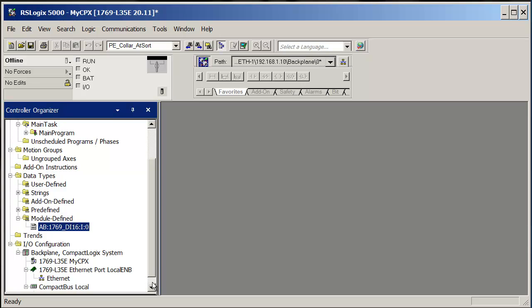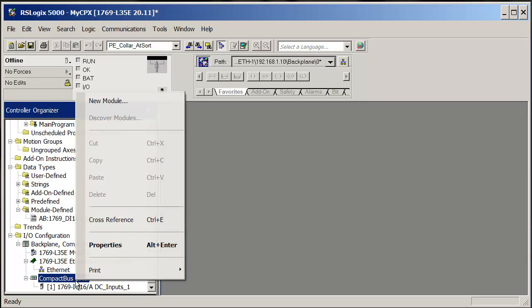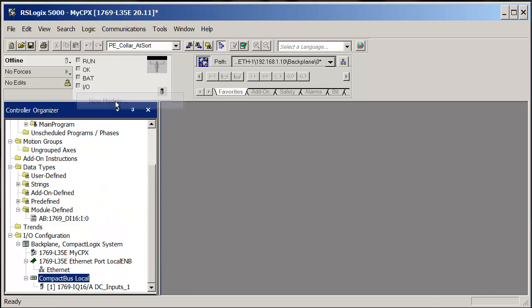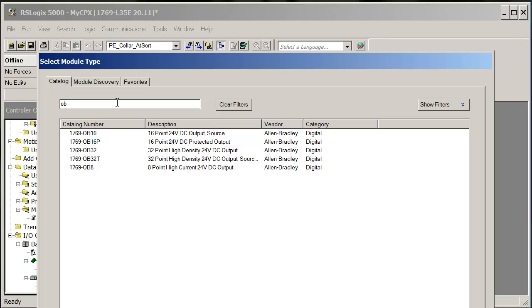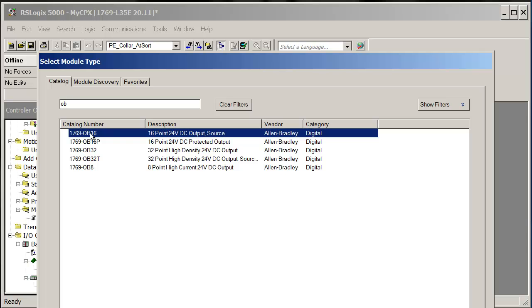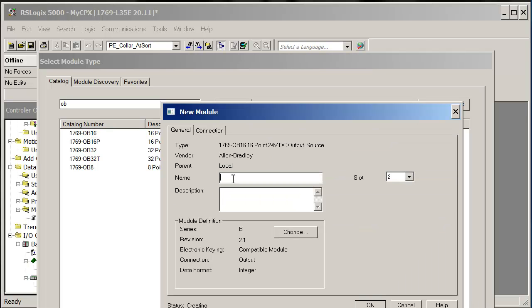To further illustrate that, let's add another card. Right click on your Compact Bus Local, new module. Now we want to add an OB16. So I type in OB, there it is right on top, 1769 OB16. I'll just double click on it, and we'll call it DC outputs. And it's in slot 2.